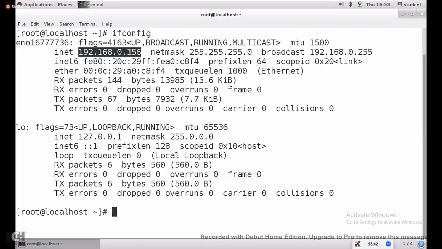192.168.0.156. This IP address, where are we getting it from? We didn't assign any IP address for this machine, right? So where are we getting this IP address from? From the router, the Wi-Fi router. We connected to the Wi-Fi router. In your home also, you will get one local IP address, meaning an internal IP address, a private IP address. So how are you going to get this private IP address? With the help of a DHCP server.